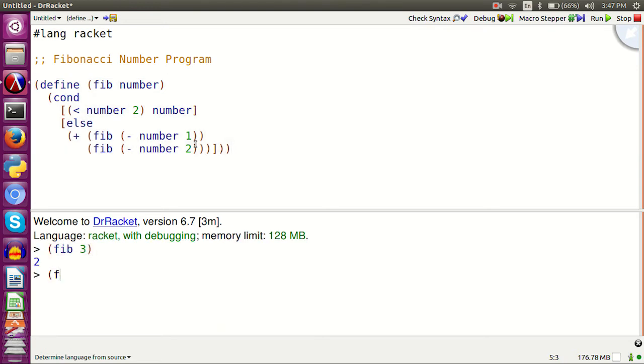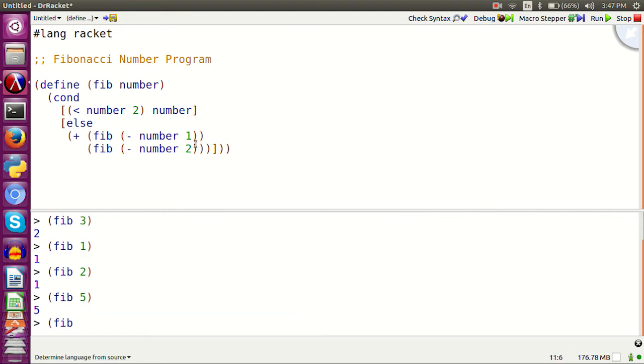Fib 3 and it is 2. Fib 1, fib 2, fib 5 and it is 5. Fib 10 and it is 55.